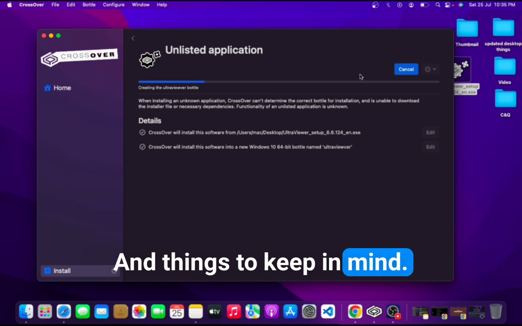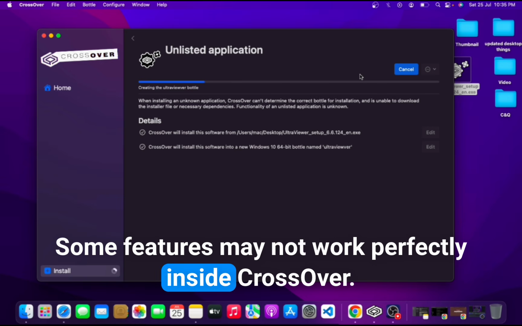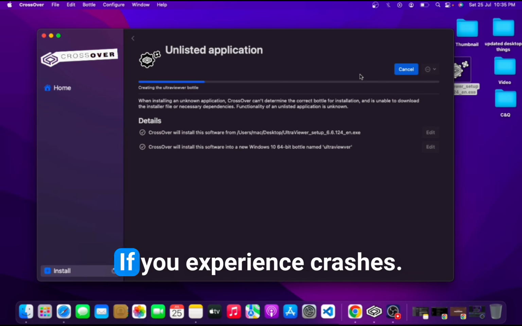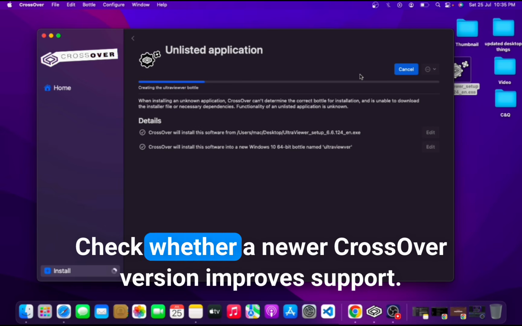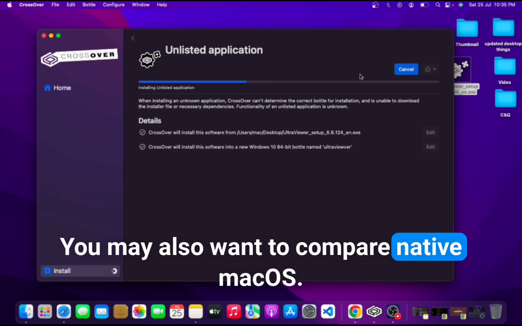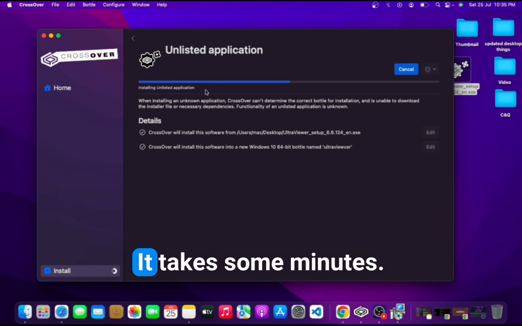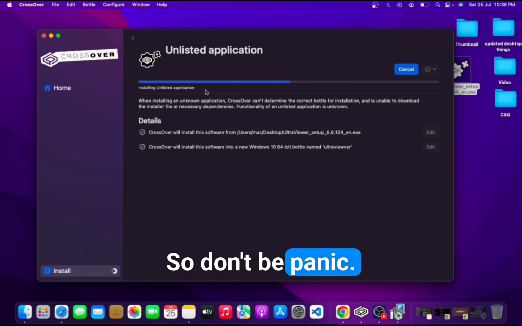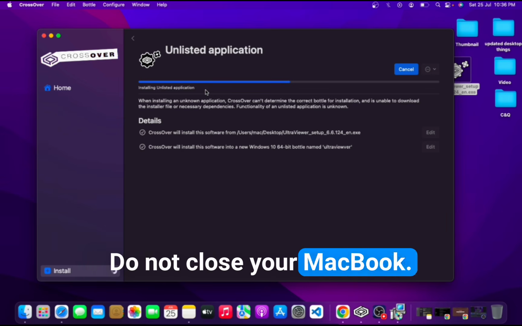Things to keep in mind: Ultraviewer is not officially designed for macOS. Some features may not work perfectly inside CrossOver. If you experience crashes or compatibility issues, check whether a newer CrossOver version improves support. For professional use, you may also want to compare native macOS remote desktop solutions. It takes some minutes, so don't panic. Just let the installation be done. Do not close your MacBook.